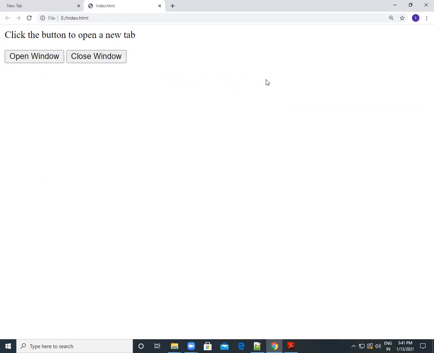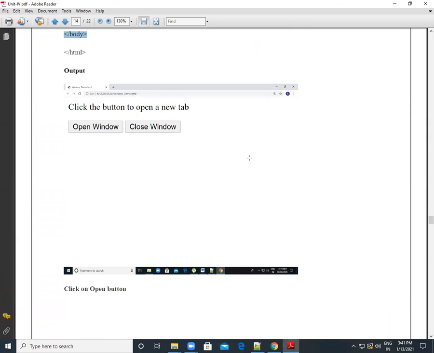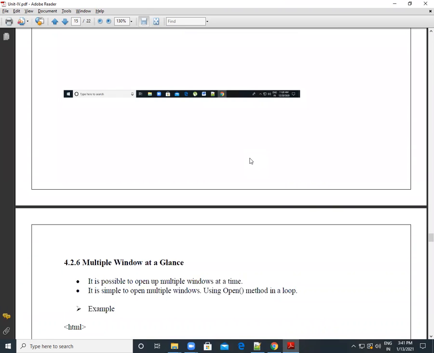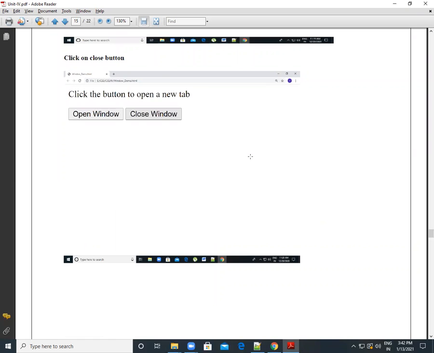So that's it for today's lecture. Today we saw how we change the content and how we change the position. In the next lecture, we will see multiple windows at the same time, at a glance. It means we will open multiple windows at the same point.